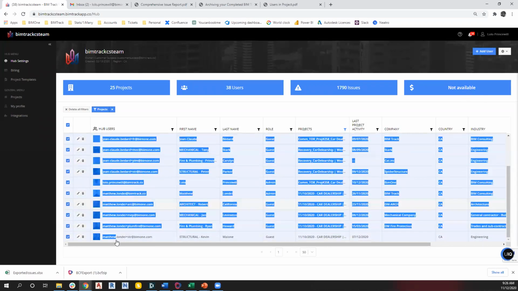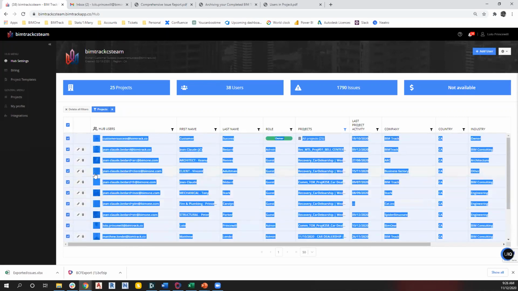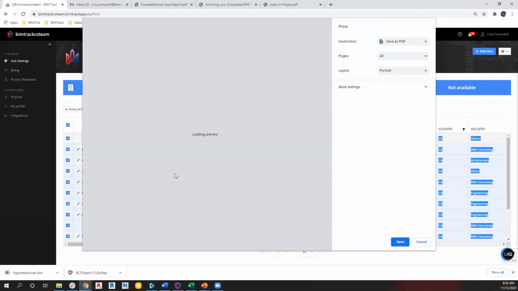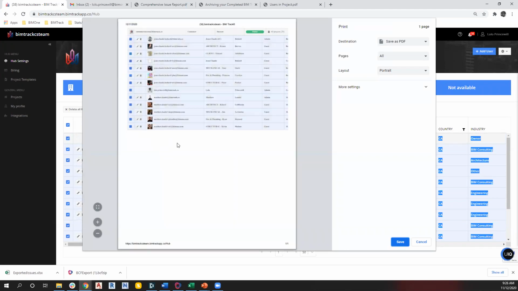Oops, actually, select them all just like so. I'm going to right click and print. And this is what I have. So I have their email addresses, I have their first and last name, as well as their hub role.